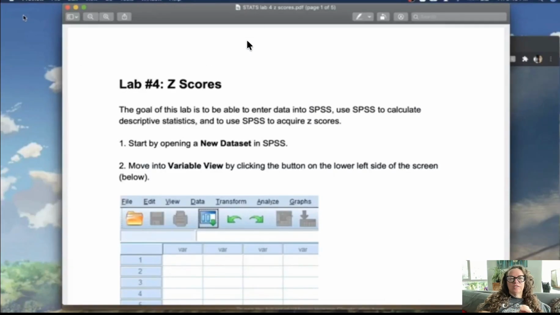Okay, everybody, so this is an overview for our fourth lab, which is on z-scores. Now, this is specifically for SPSS, and the goal of this lab is to calculate a z-score column and entire variable row of data, which will have z-scores for a set of individual scores. So this lab is pretty quick, and I'll go ahead and show you why.